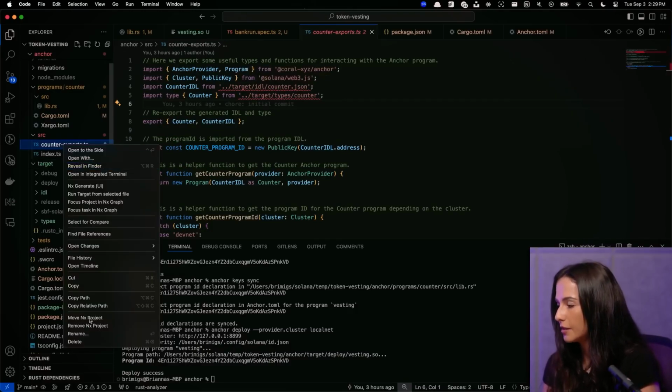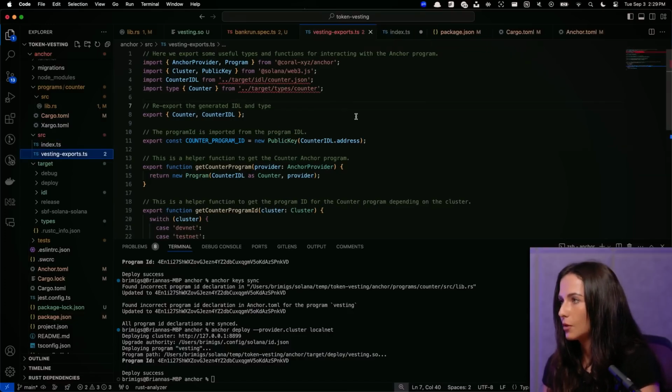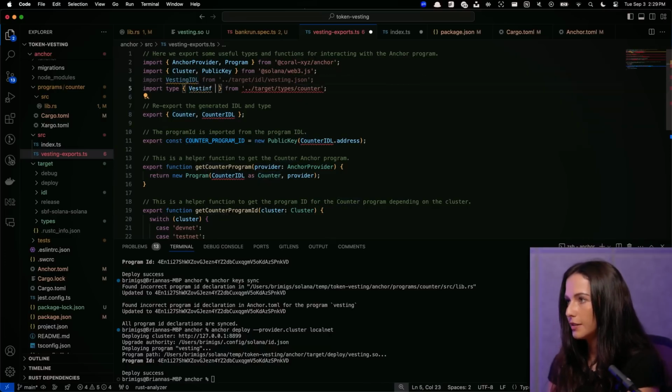So let's rename this to vesting exports. And what this is doing is it's exporting information needed to be able to pull into our web folder when we're creating our web app. Okay, now everything that's counter we want to update. So this is actually our vesting IDL. And this is coming from idl/vesting.json. Okay. And we're going to import the vesting type from our target/types/vesting file.